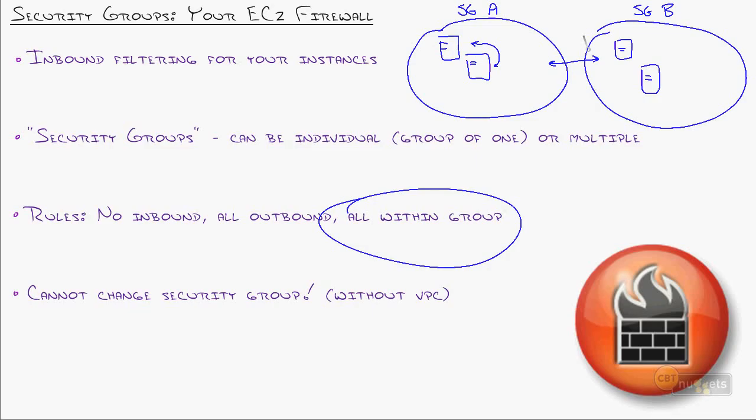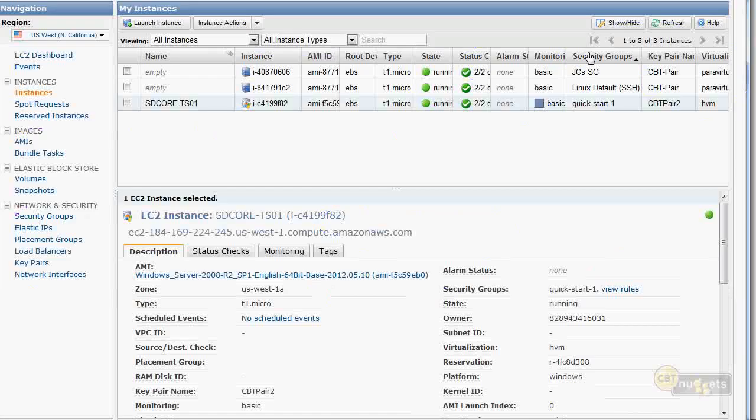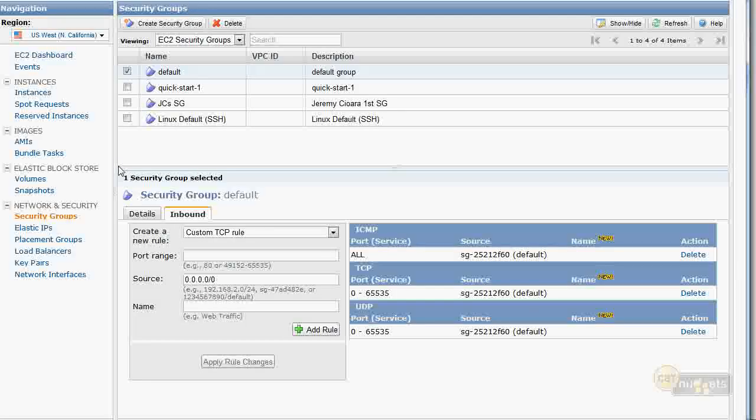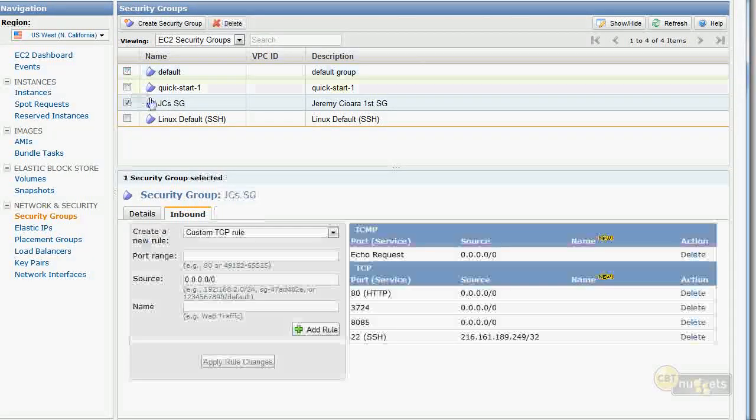So I want to show you how you can go about this manually: how you can manually create security groups, modify security groups, and set those permissions. So I jumped down here to security groups, and you can see that I've got the default group. There's my JC's security group right here, and I can see all of the permissions that I just set.